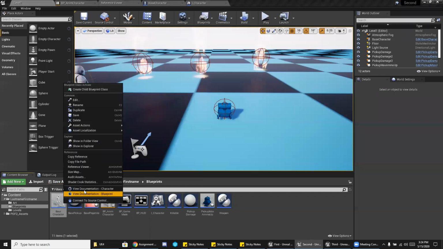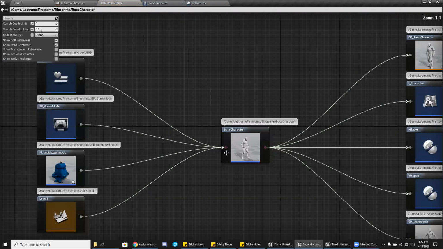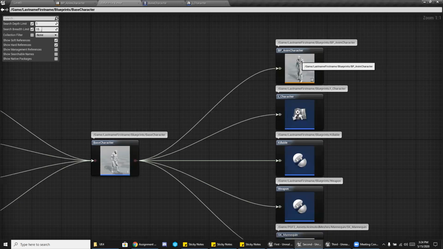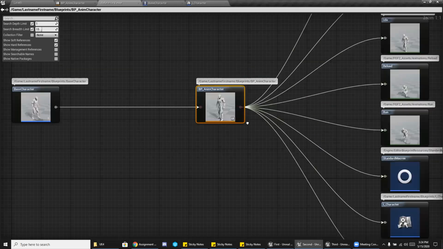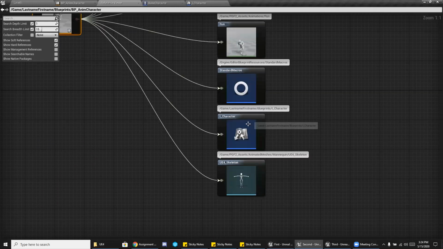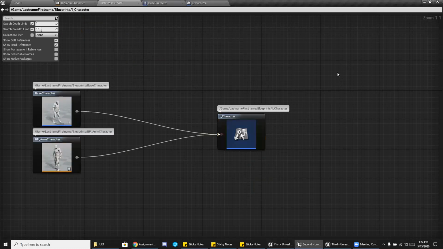Now, when we actually look back at the reference viewer, you see our base character does still need to know about our animation blueprint, and our animation blueprint needs to compile all that. And then it does know about the interface, but our interface doesn't know about anything. So it can actually finish compiling this, and then there's no more circular recursion happening and no issues about what was compiled first or anything.